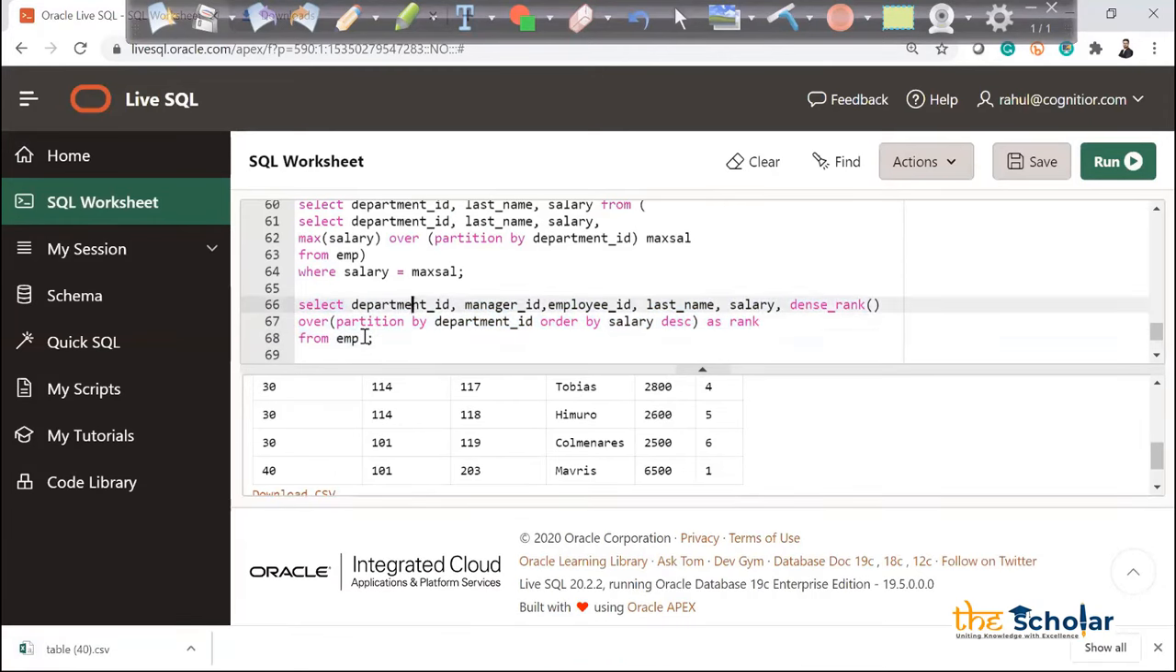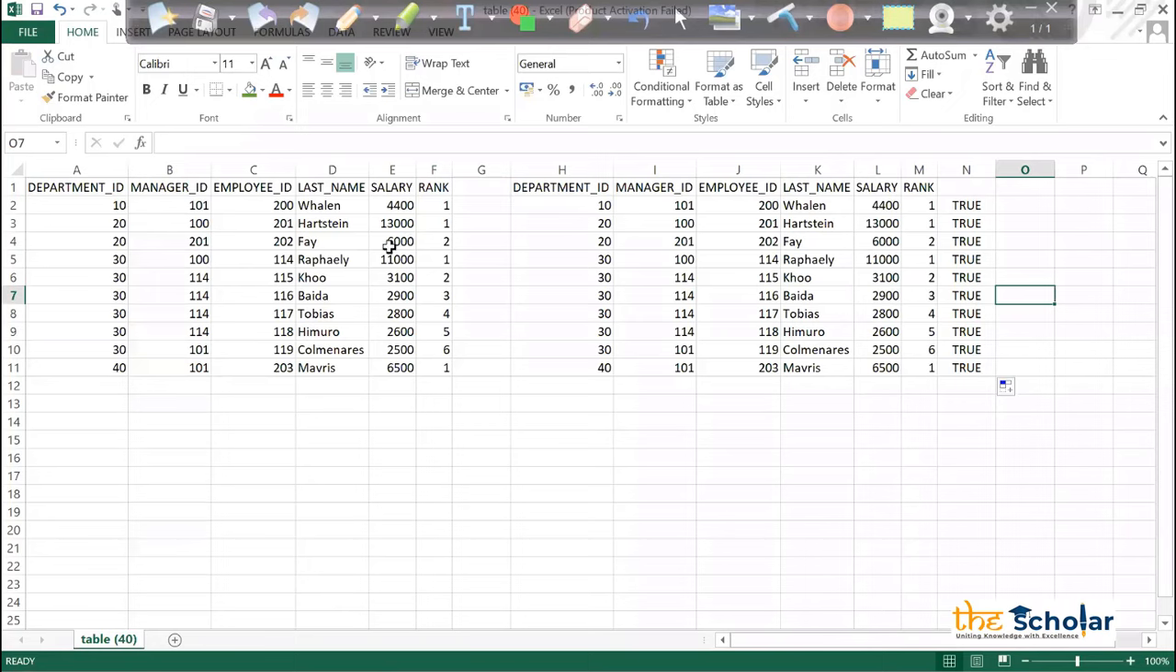Is the rank same for the first employee? True. All are true. So this is from the rank, this is from the dense rank, or vice versa, whatever it may be. But the output remains the same. Output is exactly same. Then what is the difference?